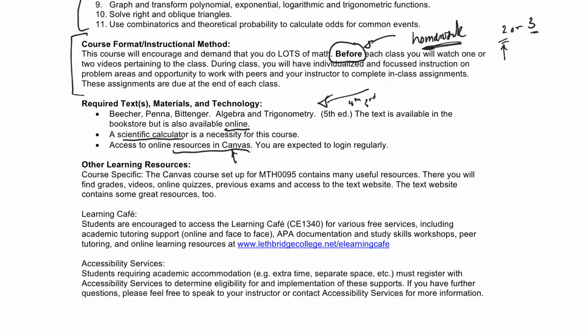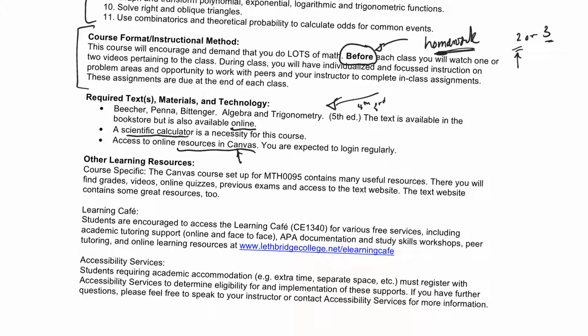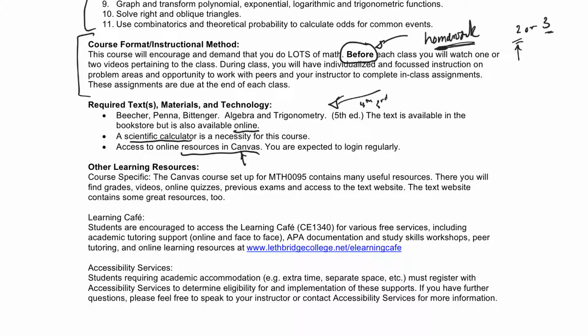If you have need of things like extra time on exams, or if you have other learning disabilities where you'd like some support, we do have an accessibility services area, and if you contact them, they can set you up with resources and supports to help you through the course, and they're great to work with.